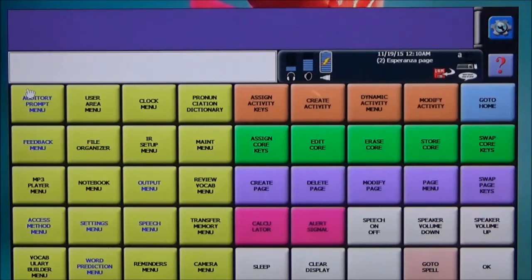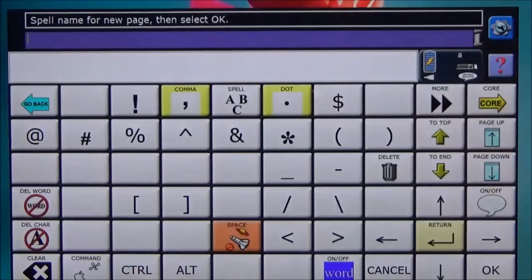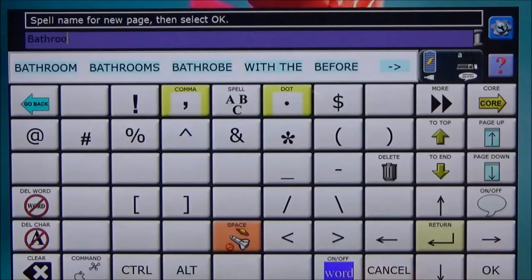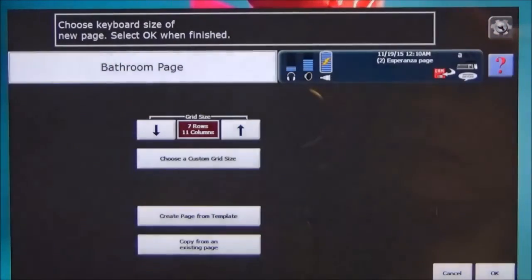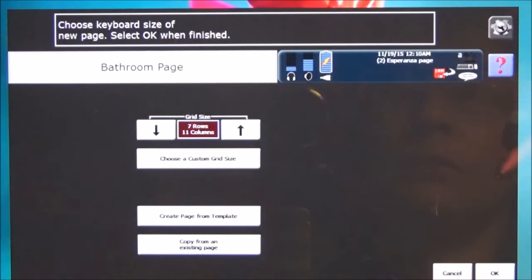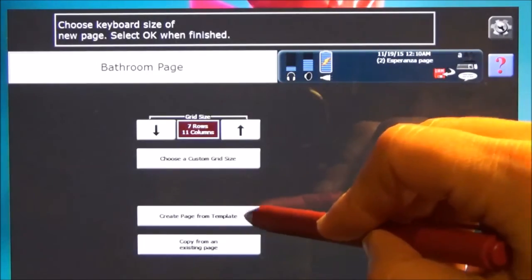Now we're going to create a scene page, which is probably my favorite thing. So we're going to create a page and we're going to name it. So a template that we're going to use is a bathroom. So I'm going to put bathroom here. Select OK. Choose the grid size. I'm going to stick with the 7 rows, 11 columns, and I'm going to create page from a template.